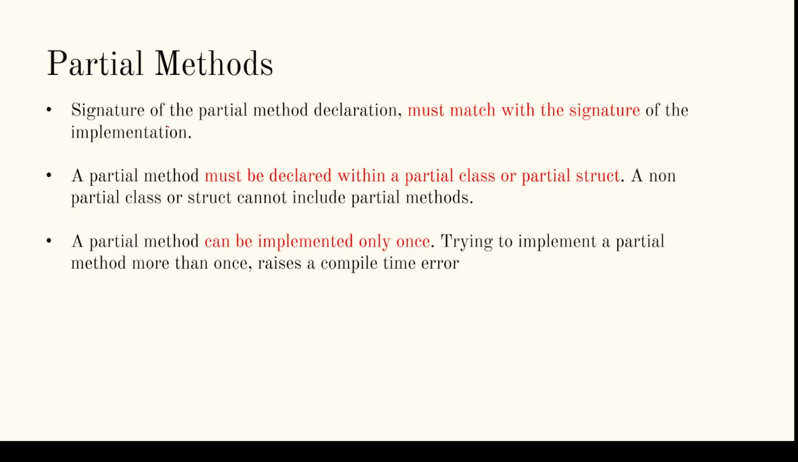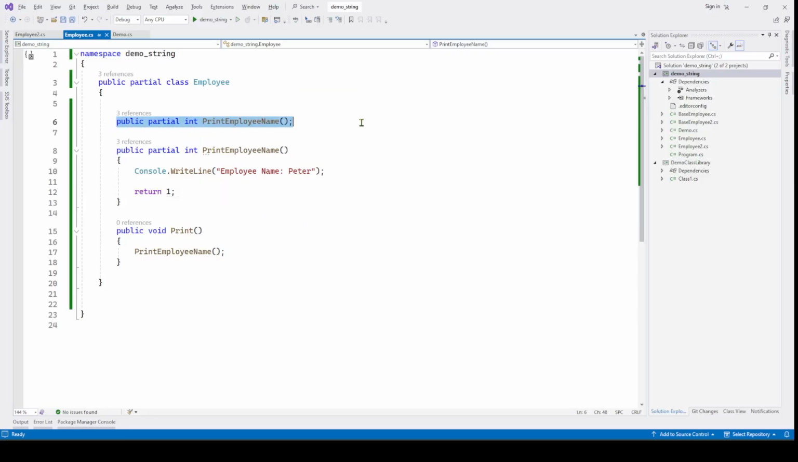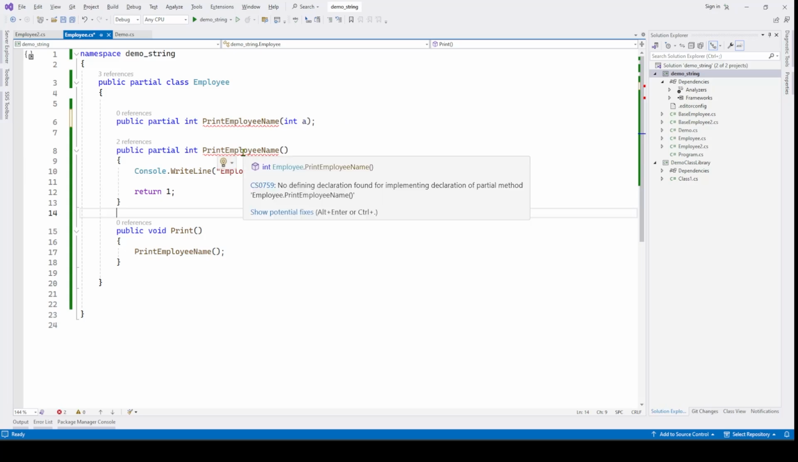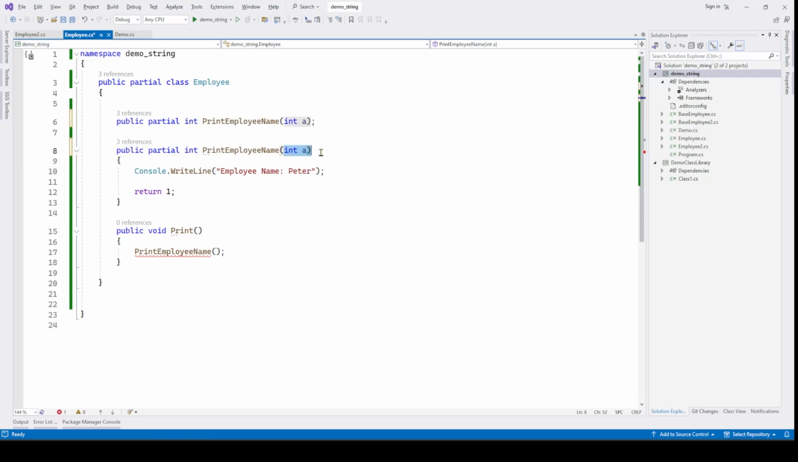Next point is the signature of the partial method declaration must match the signature of the implementation. It means the signature of the declaration should match the signature of the implementation. If you notice here, we are matching the return type, and we should also match the parameters. If I provide an input parameter here like this, integer a, you will notice we are getting a compilation error now. If you read the message, it says no defining declaration found. And if I add that same parameter in my implementation also, that error will go. But now we have to pass the parameter. Once that is done, you will notice the error message will go.